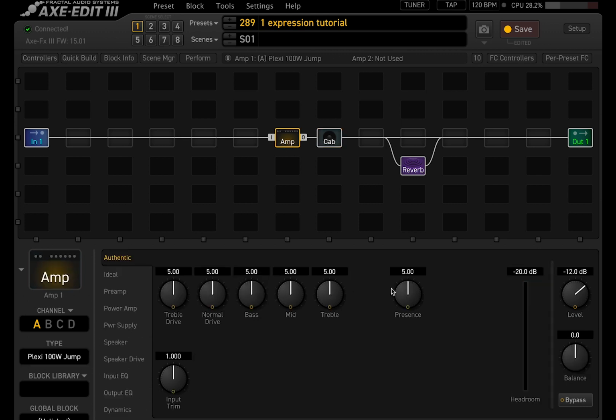So, all right, now with the Marshall Plexi, usually these two drives are very interactive. The normal drive is kind of this bassy kind of distortion sound. So you hear it's pretty woofy down there, as opposed to the treble drive, which is kind of more upper mid-rangey. And then the blending of these two can give you a full kind of distorted sound.